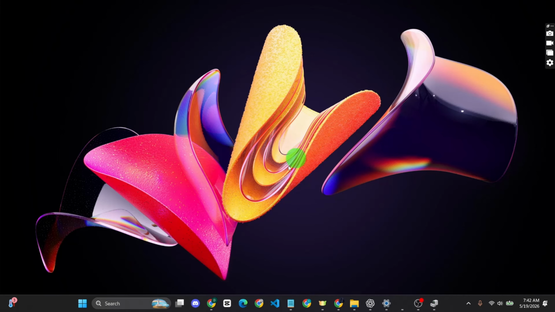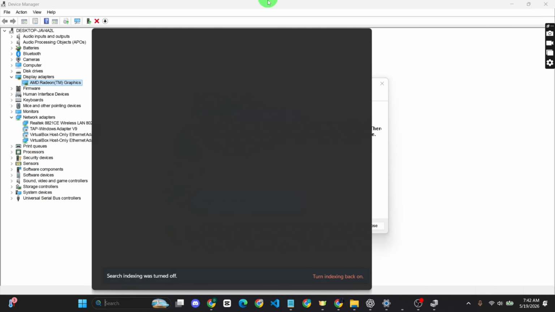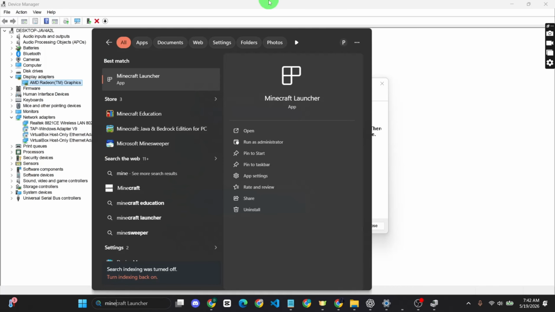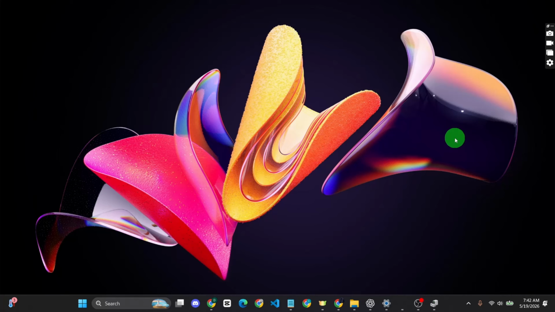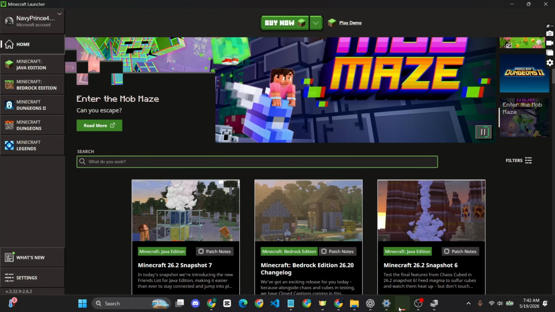And once that you have done that, just go to your Windows search bar and search for Minecraft Launcher and make sure to run it as an administrator to give the game full permission. If the issue still continues, just go ahead and reinstall Minecraft completely to replace corrupted files.